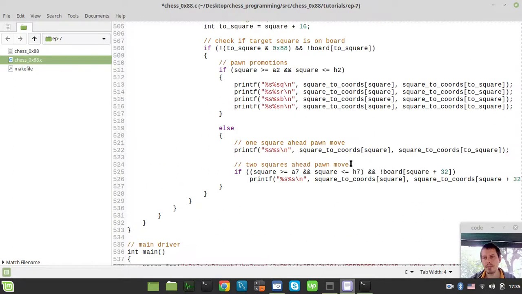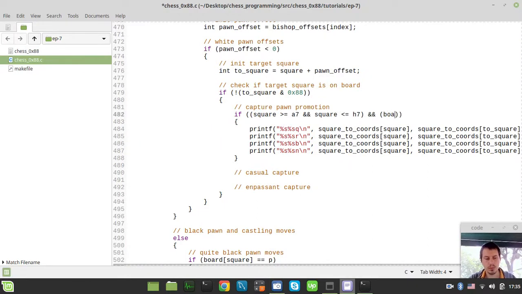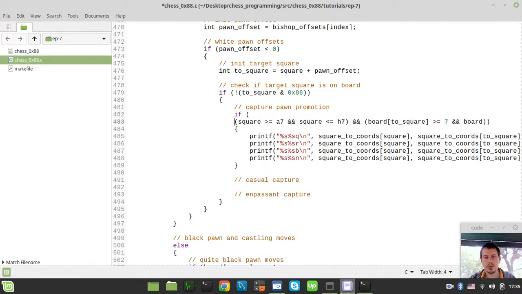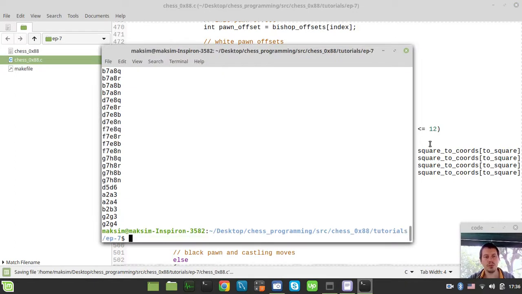Okay, and here, so board to square is greater or equal than 7, and board, well, we can actually put this like this, just simplify slightly a bit. And board to square is less or equal than 12. Save. And so what do we print? The board square coordinates, to square, square coordinates from square into to square. Okay, it should print less moves now.